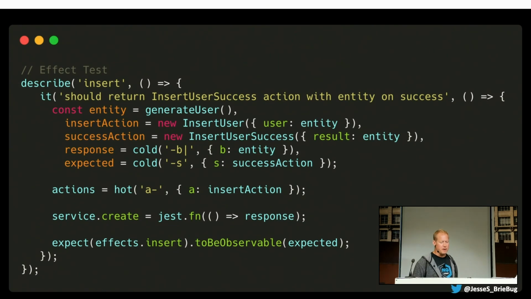So without going too deep on this here, you can see I've got, first I have my entity. That's just some generated data. It's calling a function to go generate out an entity. And then I've got my insert action and a success action. So my insert action equals a new insert user action, and I'm passing it that entity. And my success action, this is what I'm hoping to get at the end, is that I get an insert user success, and that it has that entity as the result.